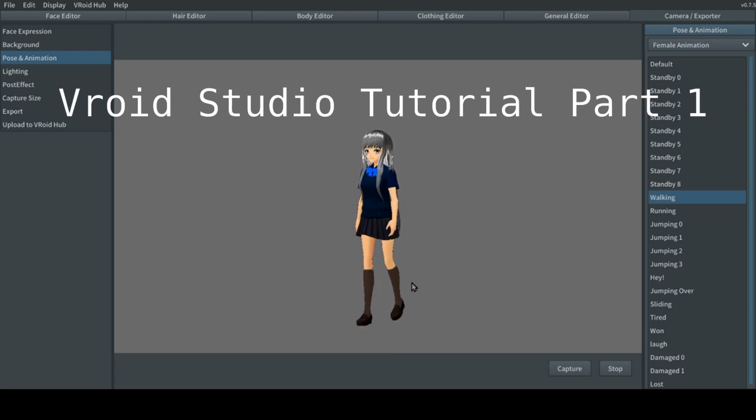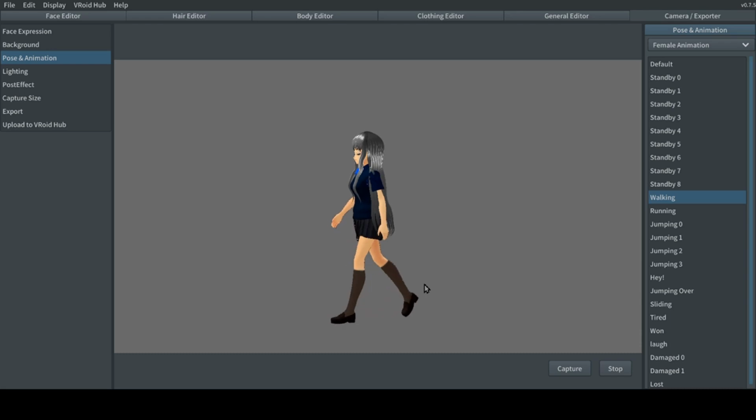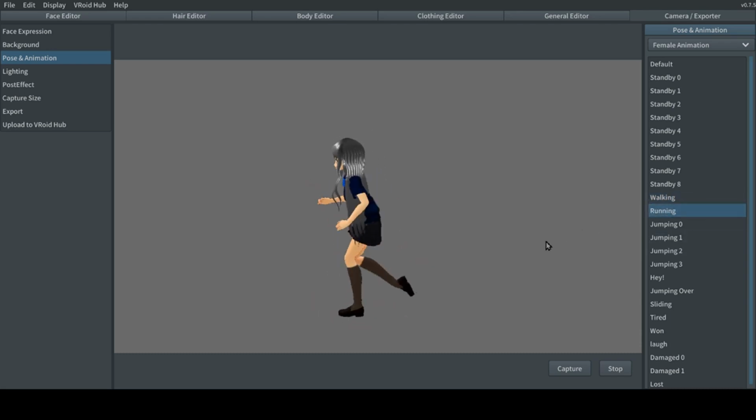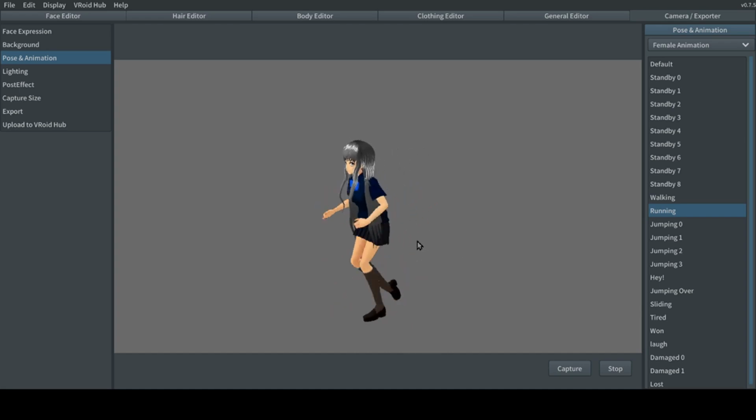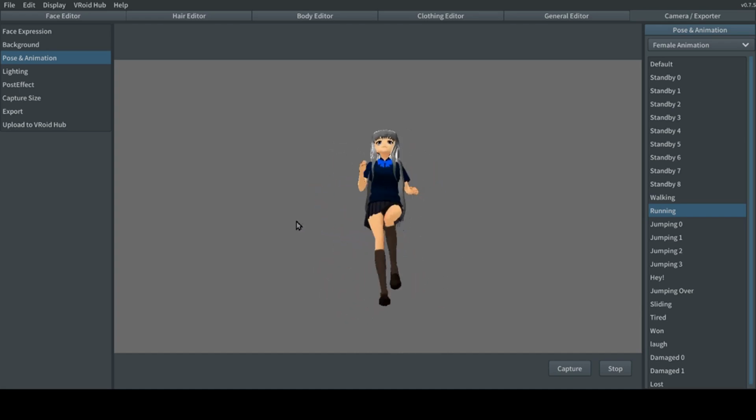I am using Vroid Studio version 7.5. Vroid Studio, not Vroid Mobile. Vroid Studio is a 3D anime character creator.